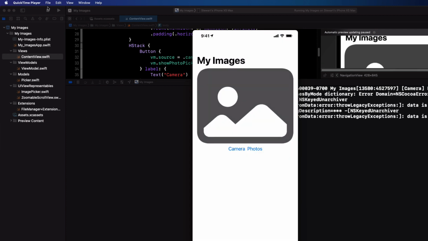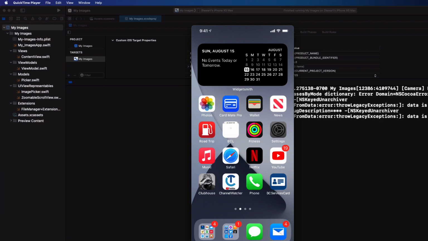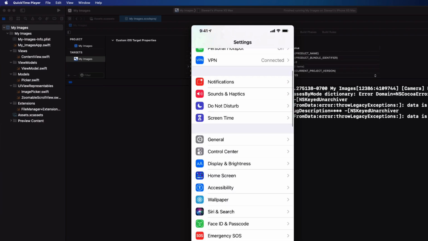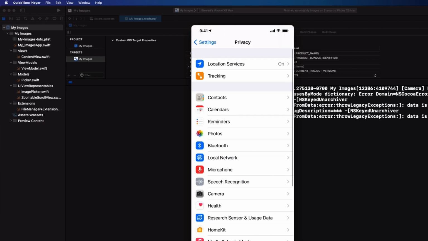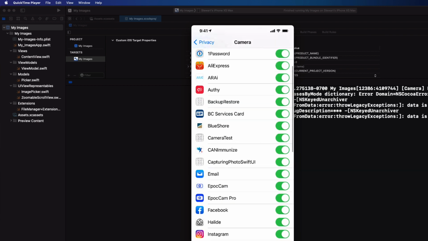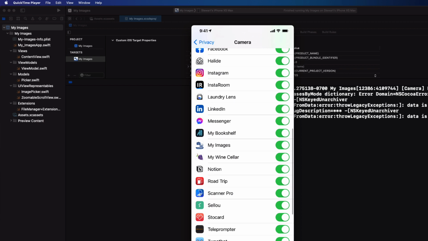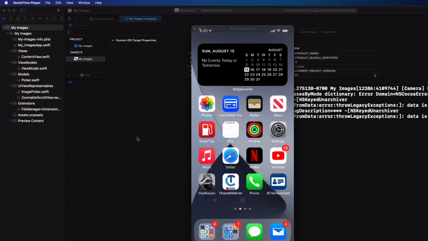What if the user denied access? And I can test this out if I go to the Settings app on my phone and the Privacy section and locate Camera. And it's going to list all of the apps that have requested camera permission. And you can see it's turned on for the My Images app right now. I'm going to turn it off. And I'm going to run it one more time and see what happens.